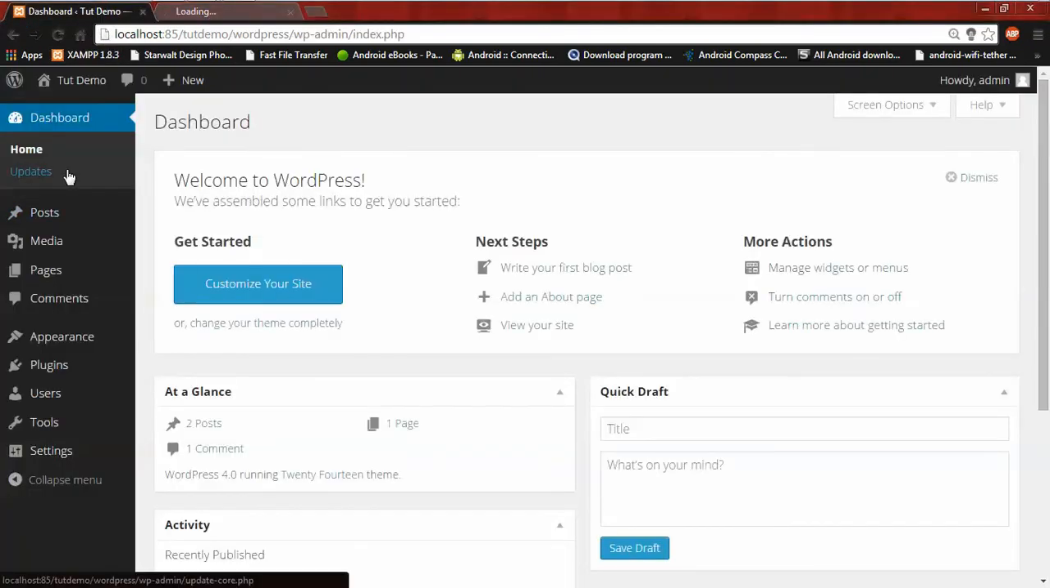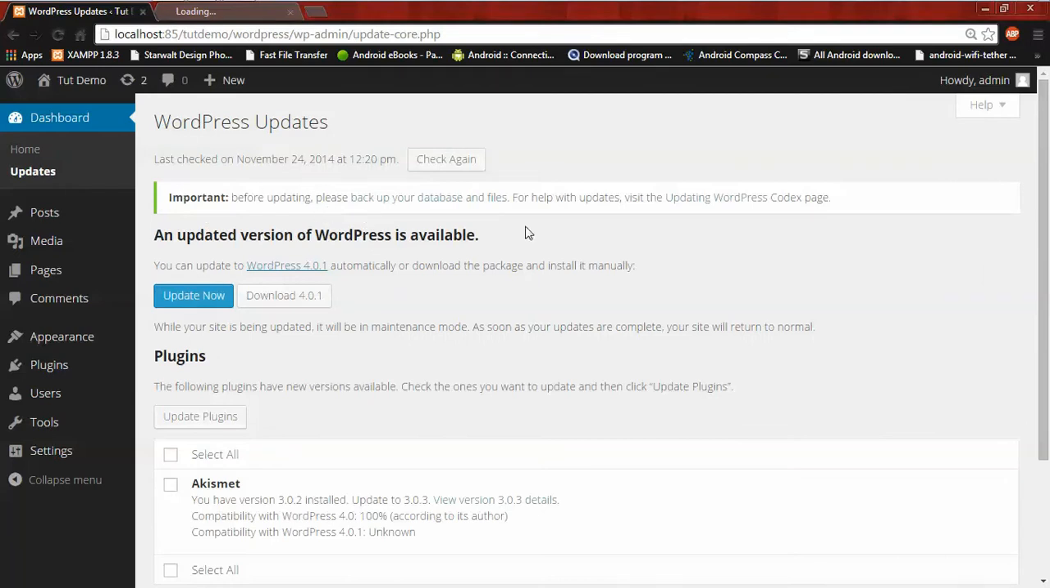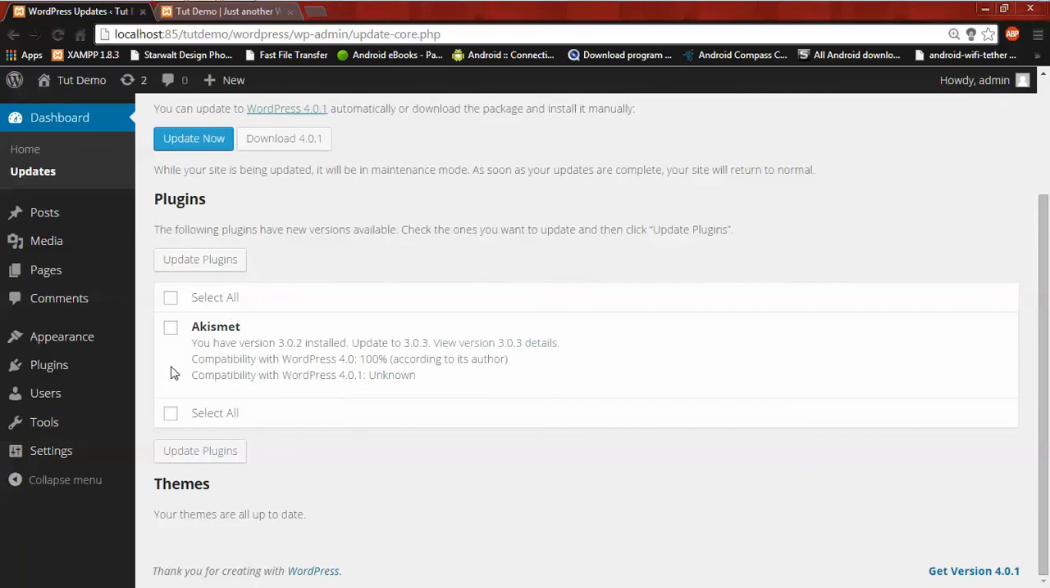And if there is any update, it will show you over here. See, I have used the 3.9 version of WordPress, so it is going to show that an updated version of WordPress is available, 4.0.1. You can update now or download and manually install it. This is the plugins update. Here you can find it.